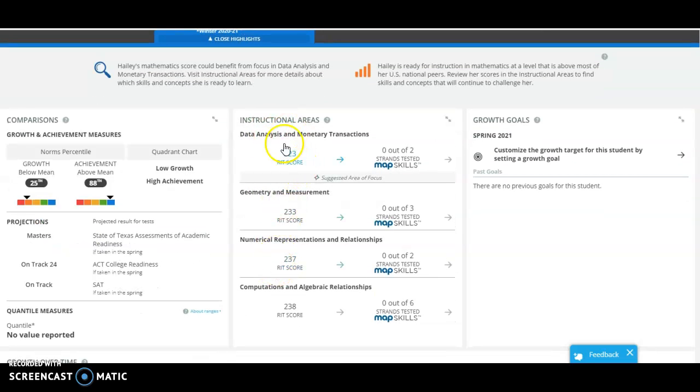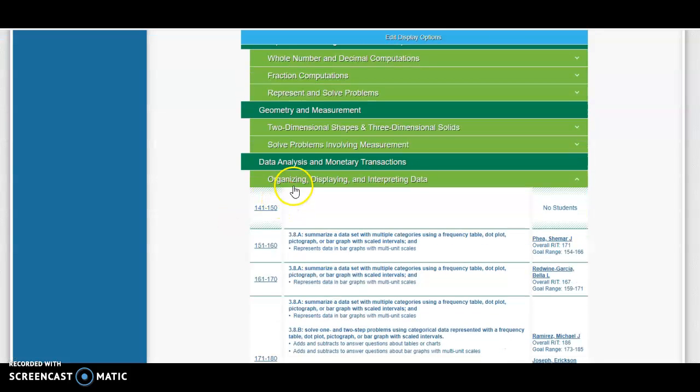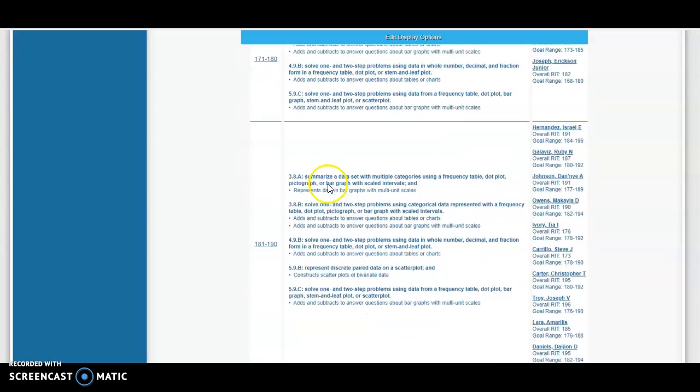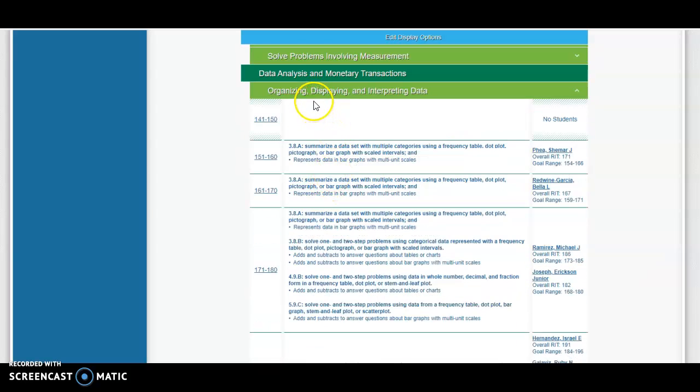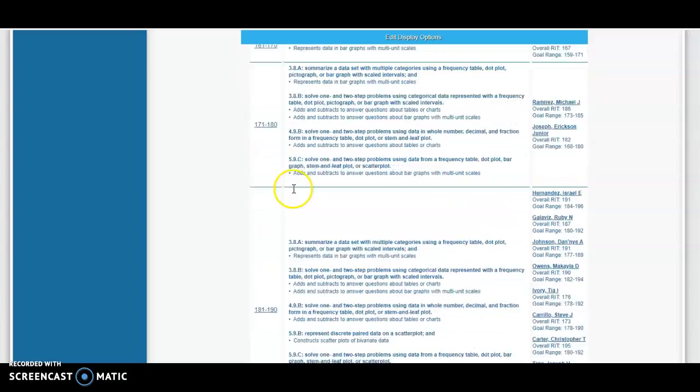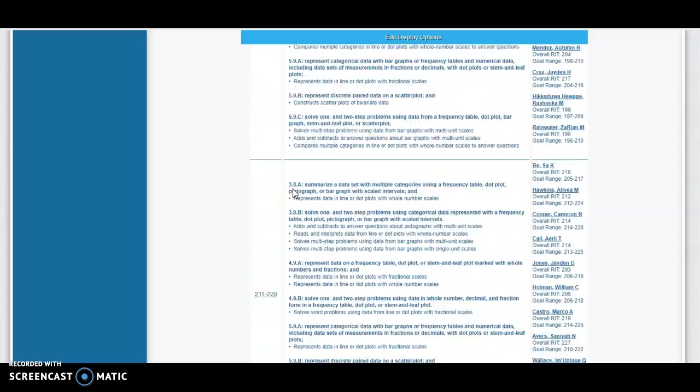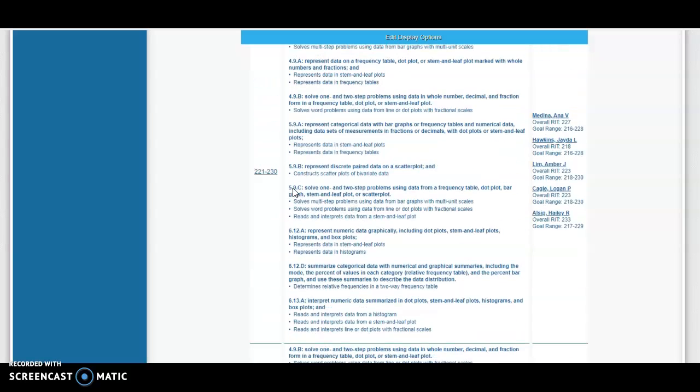So 223 for data analysis and monetary transactions. I'm in data analysis and monetary transactions, and I'm going to go ahead and just stick with data. 223. I'm going to go down to the RIT band, 223. So right in this area, there I see the student right there. I see 1, 2, 3, 4 students altogether. If we look at the RIT scores, 227, 218, 223, 223, 233. We have 233 and 218. That's 15 points of a difference right there.